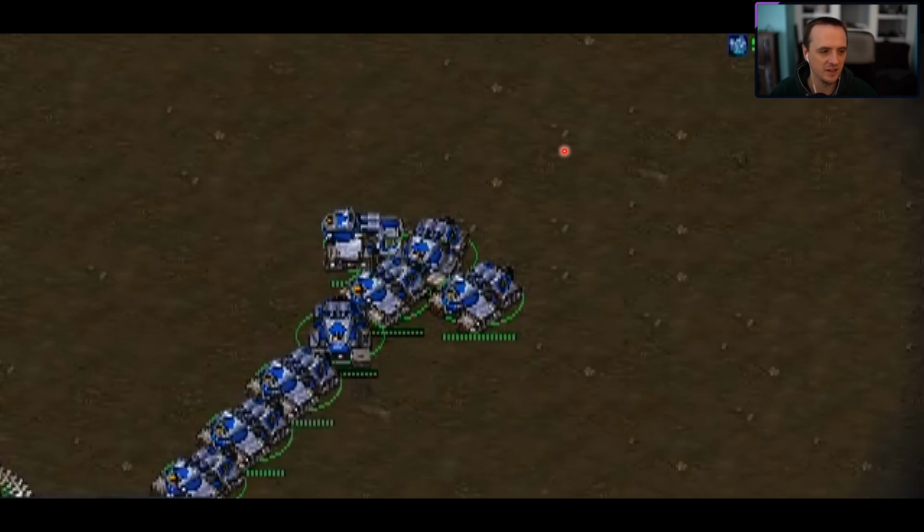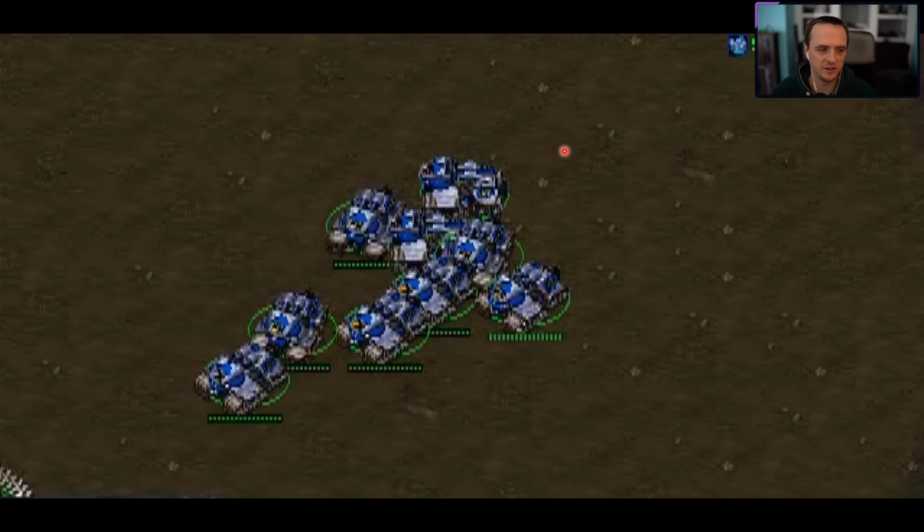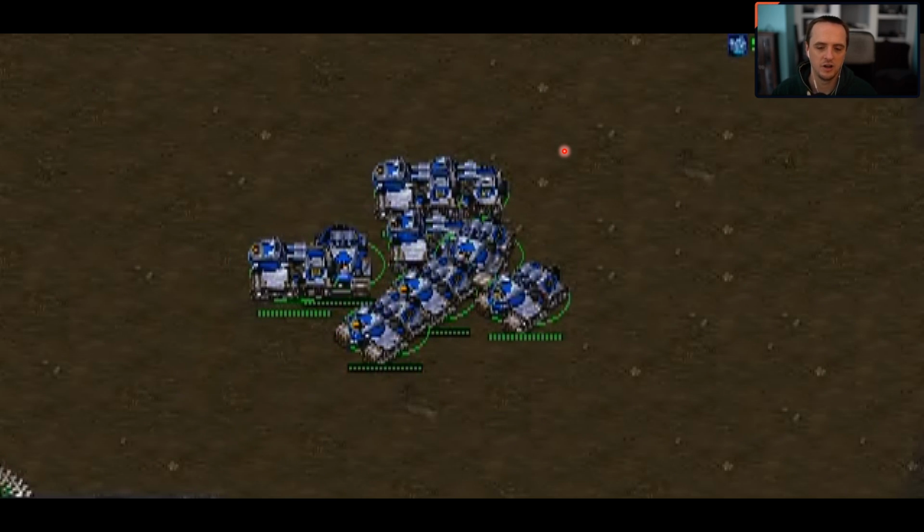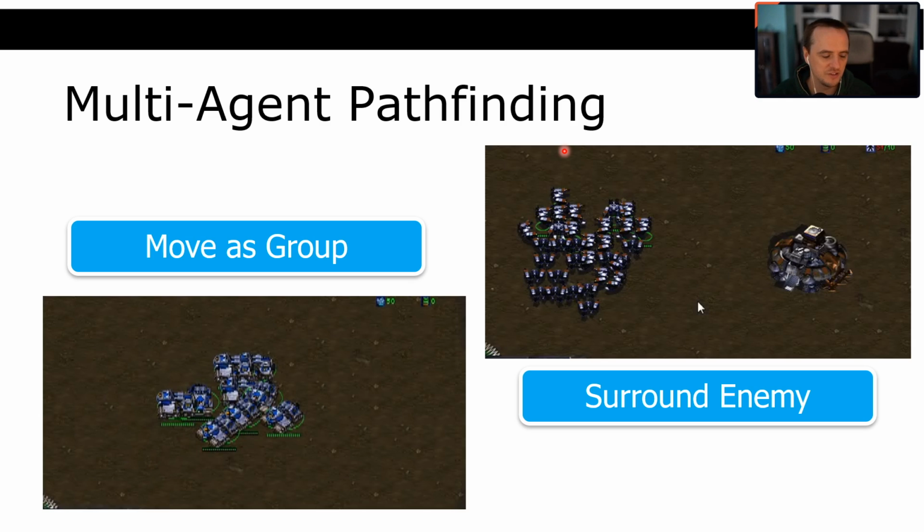And so ideally, if you're doing multi-agent pathfinding, you can keep the group structure of what you have. Now, really arbitrary multi-agent pathfinding is a bit out of the scope of this course, and there's no single best possible solution. So we won't be going into that in this course, but here's just another example.